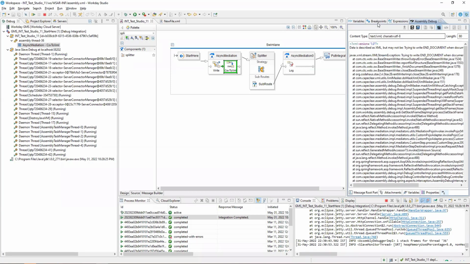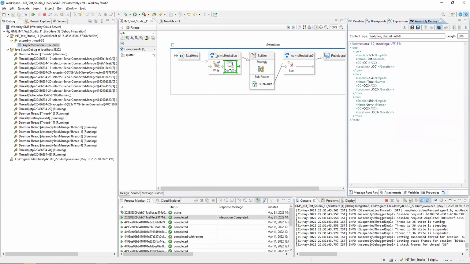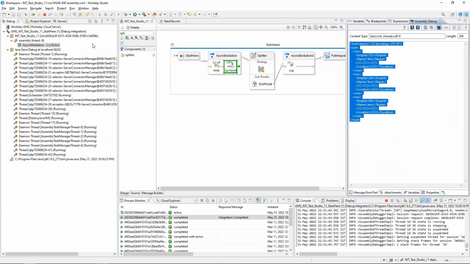Where is that? Display. That's fine. Okay. Now let me click on the next one again. So what happened after this? This will convert it into XML. And now you see the message on the right hand side. This is the output of CSV to XML.